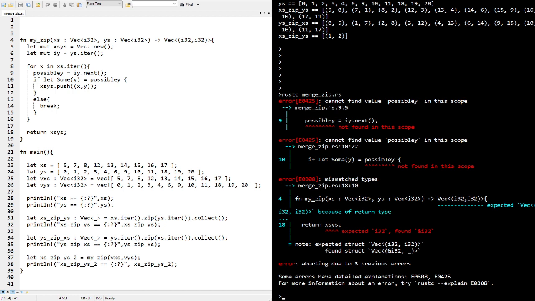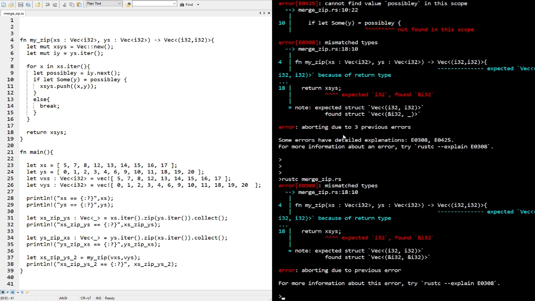Cannot find value possible y in this scope. Oh, because I didn't do a let. Because I'm an idiot. Let's try that again.